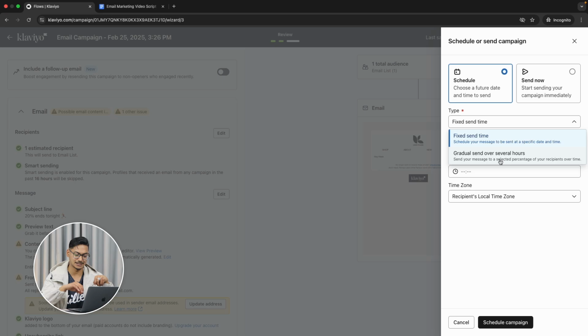So first is the fixed send time. Your email is sent at the exact same time for everyone on your list. Best for time-sensitive offers, limited time sales, or even a launch where you want all customers to see the email at the same moment. So second one, you can see, is gradual send over several hours. Do you want to avoid deliverability issues? This strategy staggers your emails over a set period, great for reducing server load and preventing spam flags. However, note that A/B tests can't be used with gradual send.